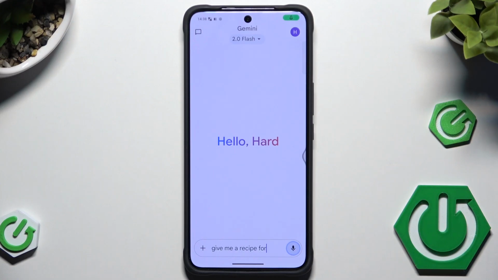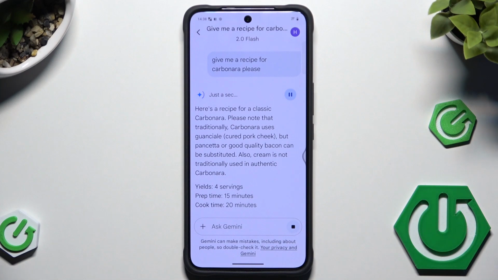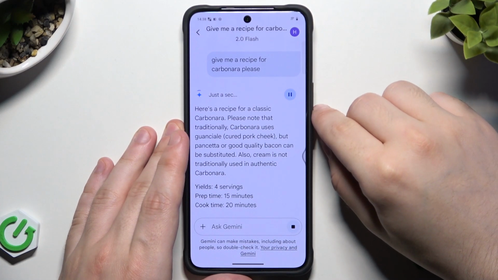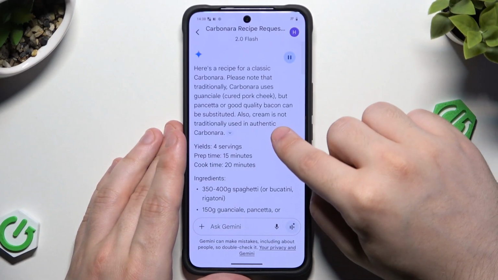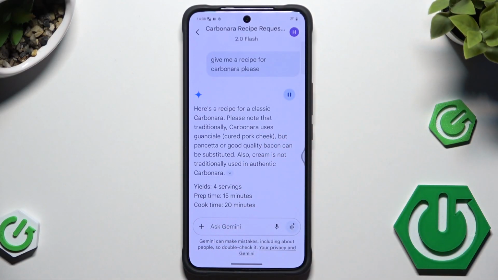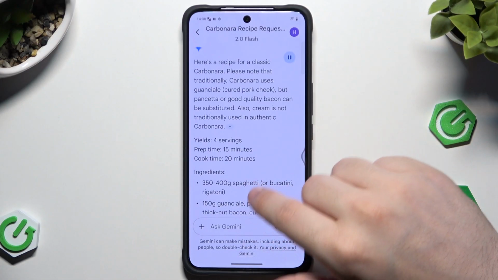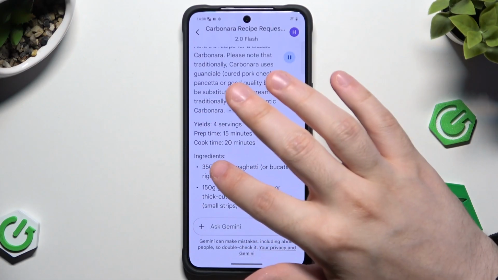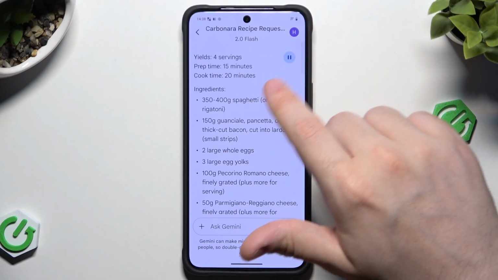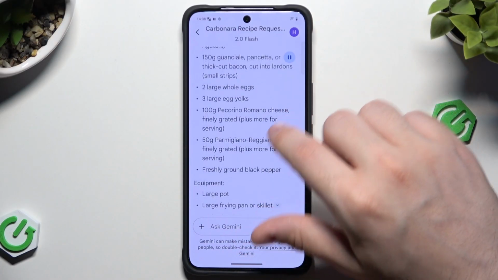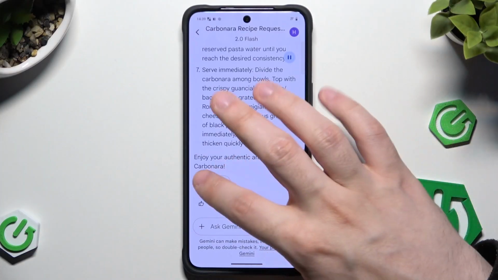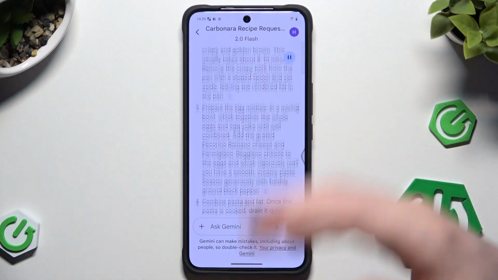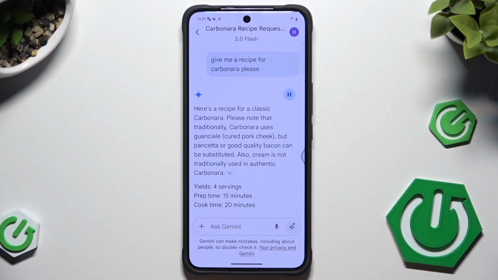Give me a recipe for carbonara, please. All right. And now a recipe for a classic carbonara. Please note that traditionally carbonara. You can also see that it reads it out loud. And boom, as you can see, within a few seconds, I have my carbonara recipe that I wanted. We can see the ingredients, also the yields, preparation time, cook time, the equipment that we need, the instructions. And basically that is how it works.